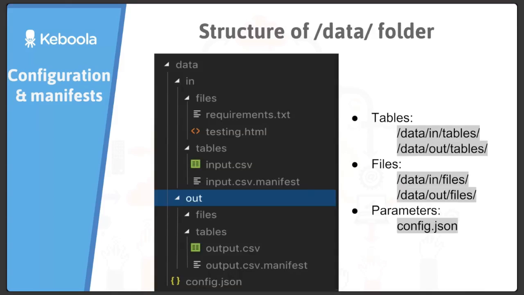The structure of the data folder should be as I specified on the screen right now. So as you see, we have a data folder, and in it we have two folders, the in folder and the out folder, and we have a config.json file. In the in folder, there are in files and in tables. The in files are basically files which are inputted at the beginning of the application run. In tables are tables which are inputted at the beginning of the application run as well. Out is the exact opposite. That is what's coming out of the application, or an extractor or a writer. It doesn't really matter. Config.json contains parameters, specifications.